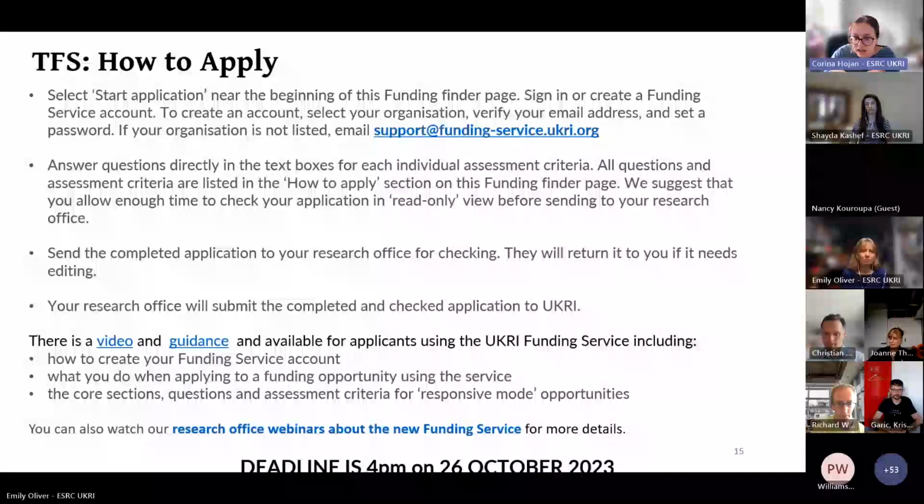Now, once you're able to log in, you can start your application. There will be assessment criteria, which will include a question underneath, and underneath that you'll be able to insert all of the information into a text box, and each text box will have a word count, so please bear that in mind. The assessment criteria for this funding opportunity are fairly standard, so you'll be asked to complete a summary, vision, approach, include project partners, all of that kind of standard information that you typically would do.